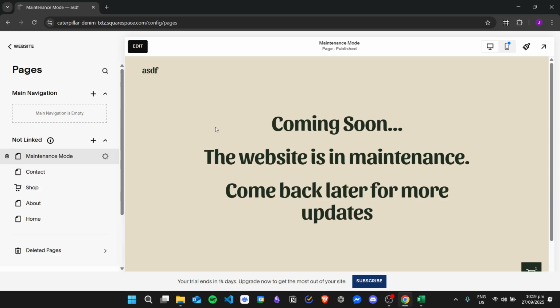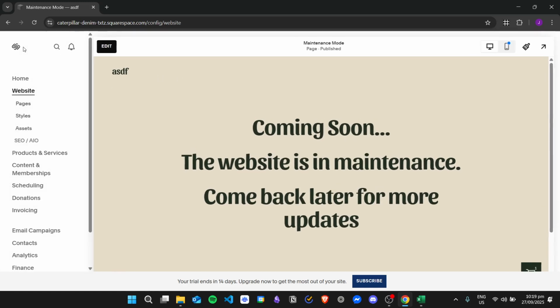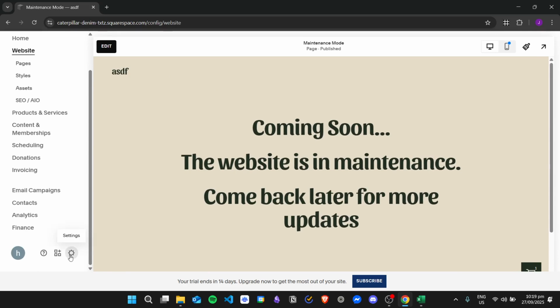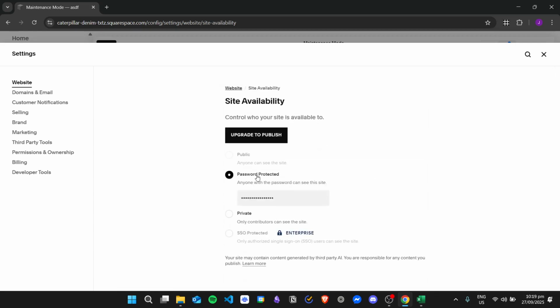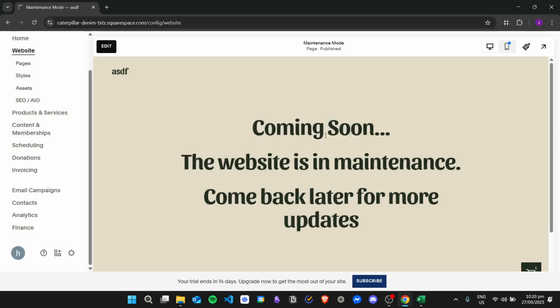Another is that you can also use passwords. So let's go back to the home page here in Squarespace. And then let's go to settings. And then let's click site availability. So from here, just make your website password protected and then insert a password right here. And then that is it. You can publish this whenever you are using a paid plan in Squarespace. But after that, whenever your users go to your website, they will be redirected to this website, and then they will also be prompted to use a password. And then that is it.